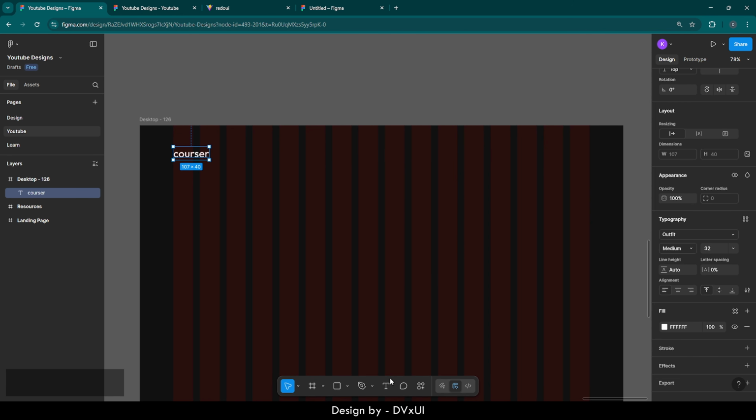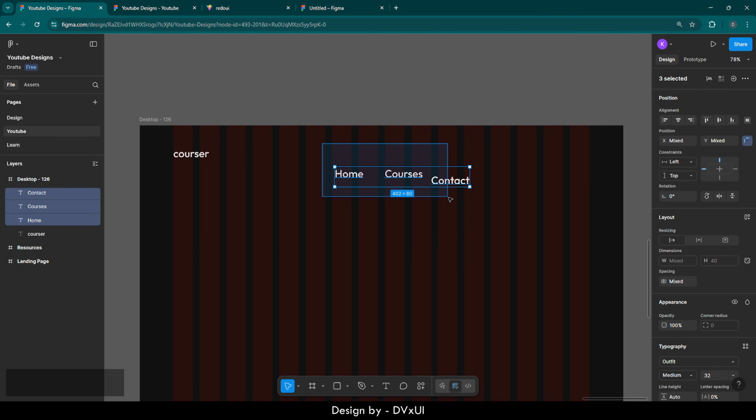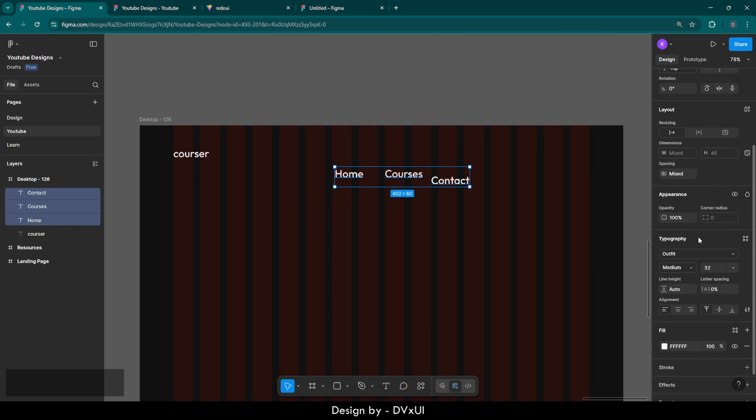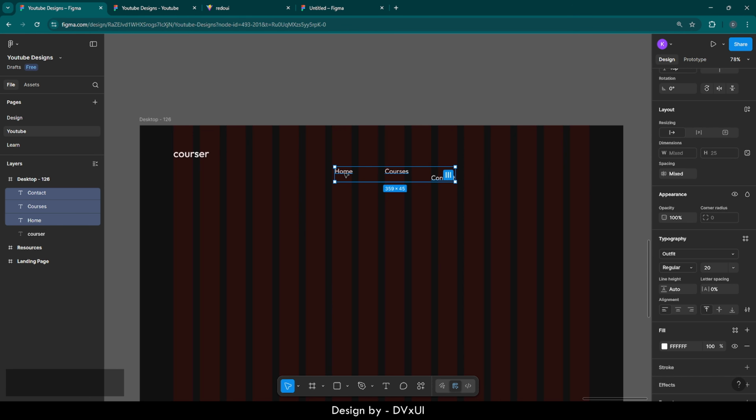So for the nav links, I'm going to take a text again, drop it over here, and here I'm going to write home first. I'm going to make a copy of it, and here I'm going to write courses. Copy paste again, and then contact. So these are going to be our nav links. I will select them all, and firstly I want to change their appearance because they are way too large. So first of all, let's reduce the size to 20 pixels, and the font weight is going to be regular.